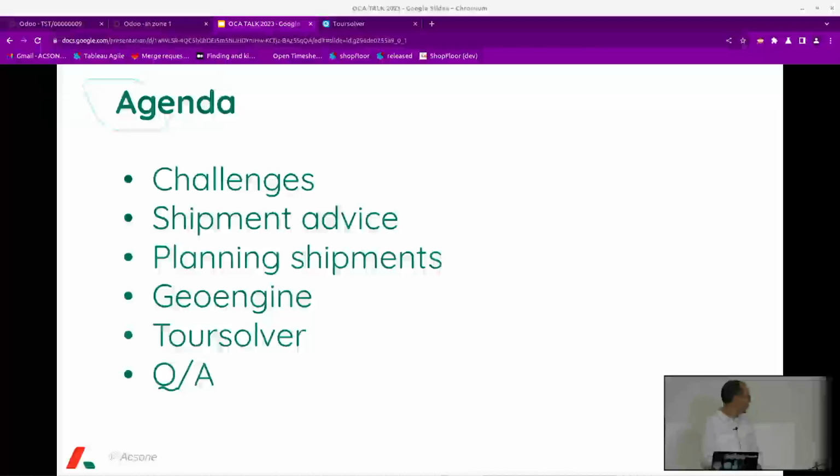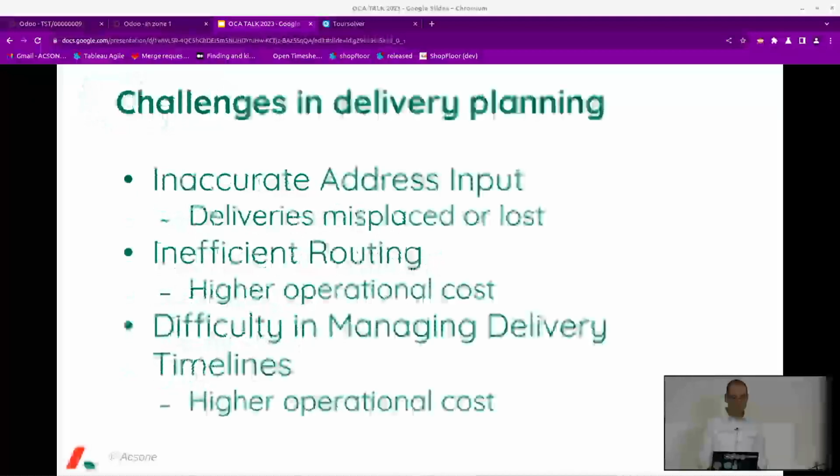Then I will introduce to you the shipment advice document and how you can plan shipments. We will see two use cases, a simple one and a more advanced one where we will need to use the GeoEngine tools for route optimization.